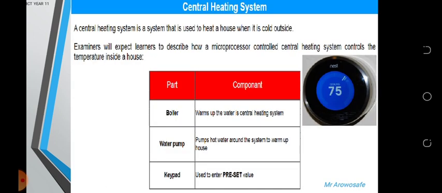Yes. So we are going to discuss how a microprocessor controls a central heating system here. A central heating system is a system that is used to heat a house when it is cold outside. Examiners will expect learners to describe how a microprocessor controls a central heating system, to control the temperature inside a house.